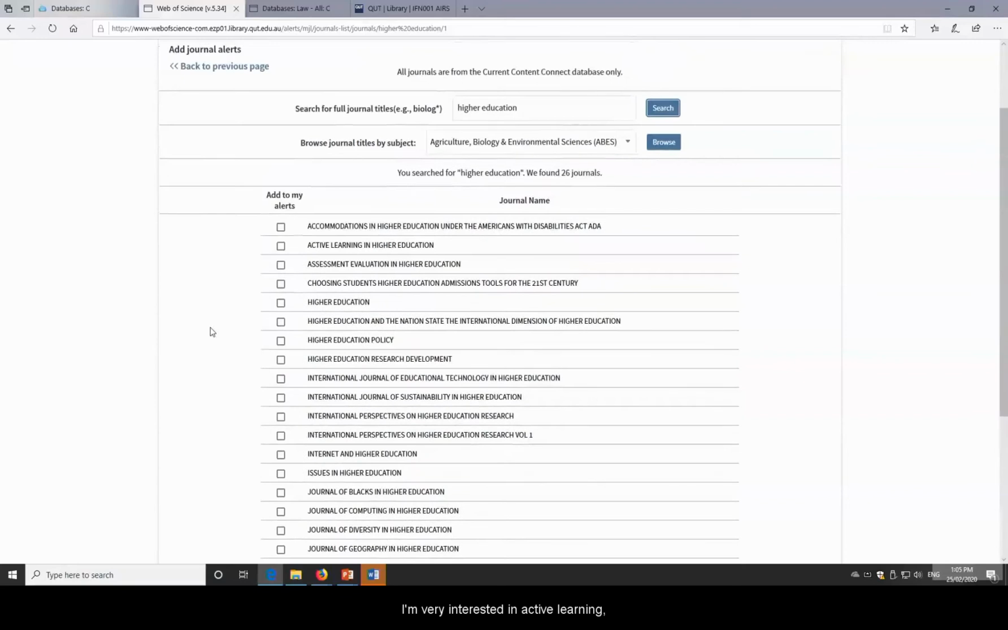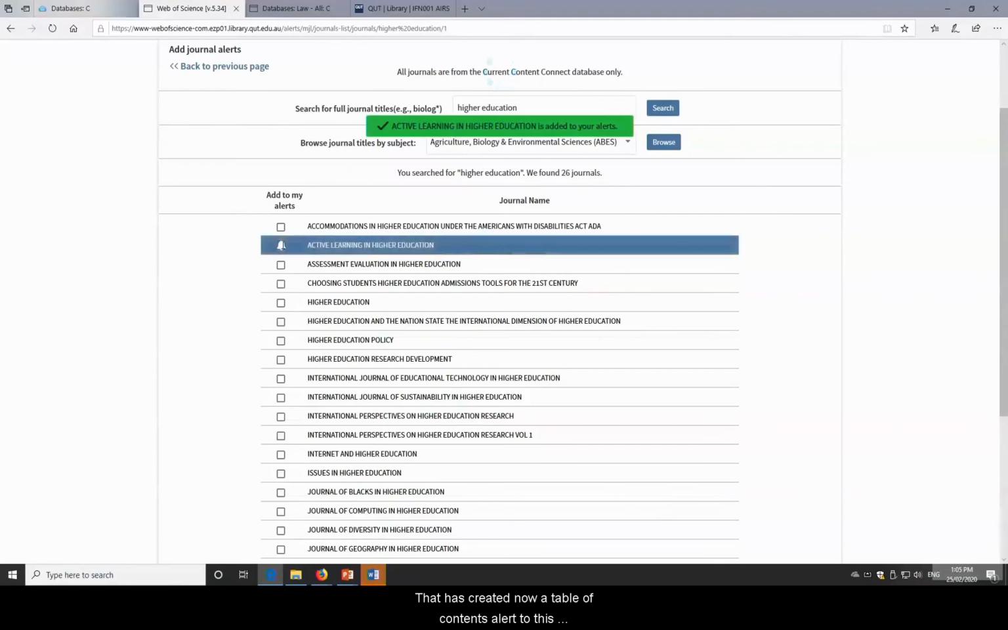I'm very interested in active learning, so I'm just going to click on Add to my alerts, the checkbox adjacent to Active Learning in Higher Education, and that has now created a table of contents alert for this particular journal. The next time an issue is published, I will get an email with the contents of that journal.